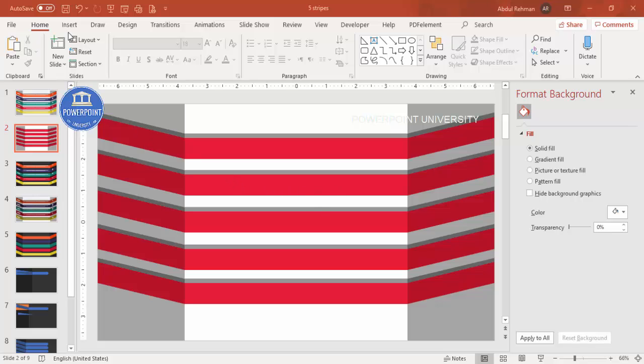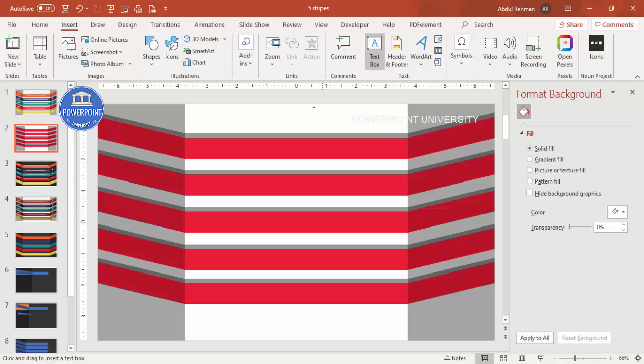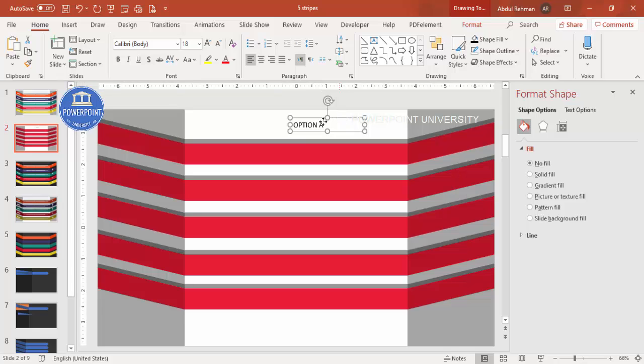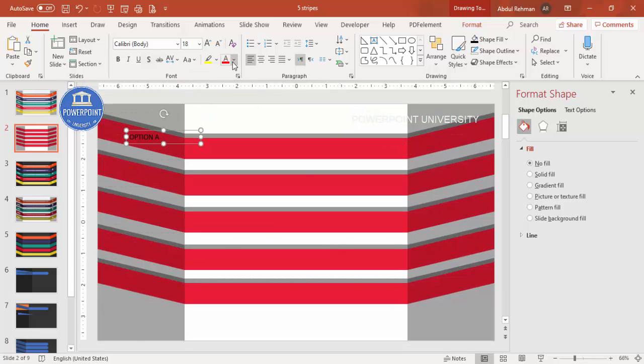So let me just add some text here. Go to insert text box, and I'm going to just say option A or 1 2 3, whatever you feel better. You can just add it here. Make it white, bold, increase the size.